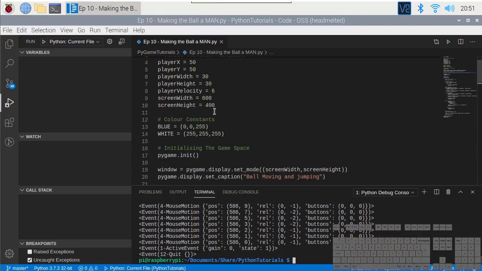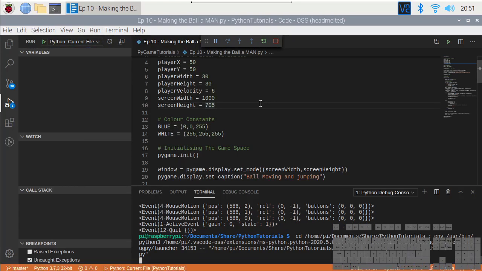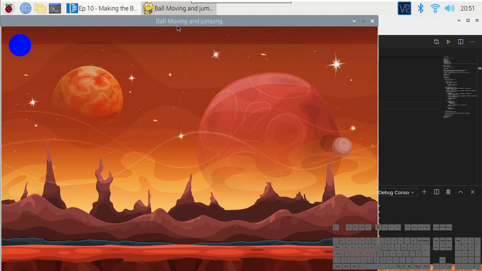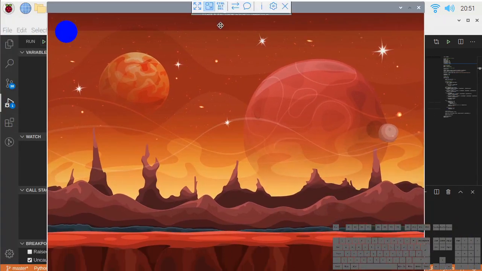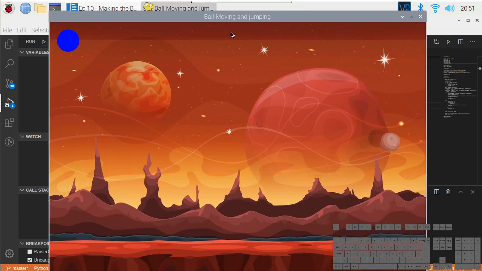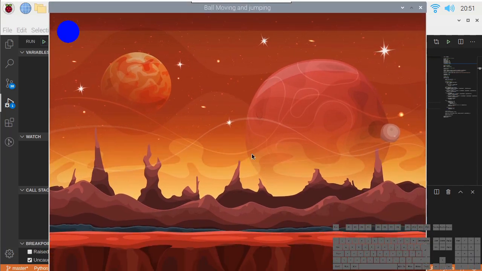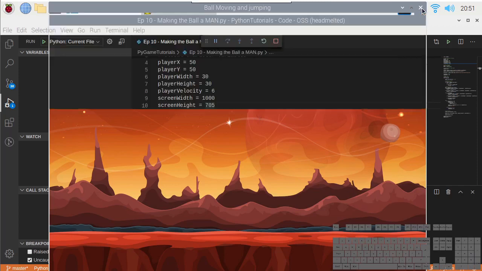So we need to change our screen to be 1000 by 705. All right, let's run it again. There we go. In fact, it's bigger than the Python screen, bigger than the Raspberry Pi screen. But we'll be all right. Well, we're all right. So that's our background. So we've got a nice background for it.